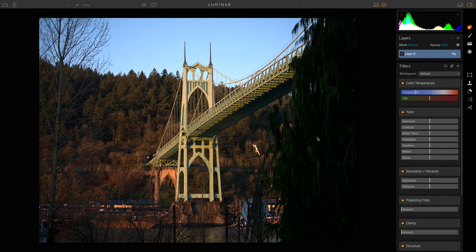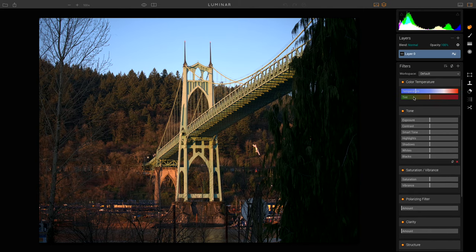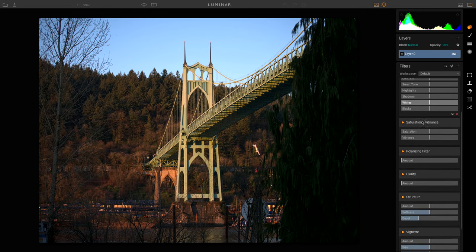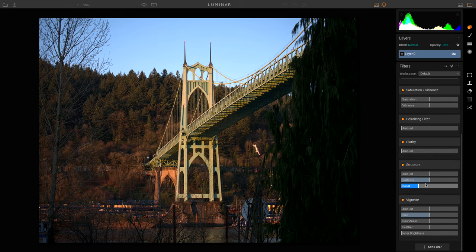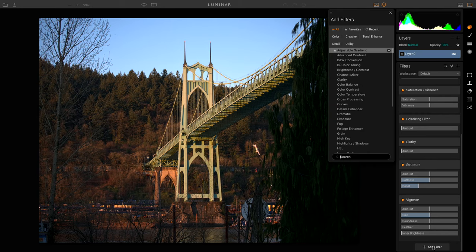So let's go and take a look at some of the adjustments that we have. Actually, we'll come back to that. Let's just look at the adjustments. So color temperature, tone, saturation, vibrance, polarizing filter, clarity, structure, vignetting. Okay, standard. That's what you'd expect to find. And at the bottom, you have a little button that says add filter. Okay, so I click on add filter.